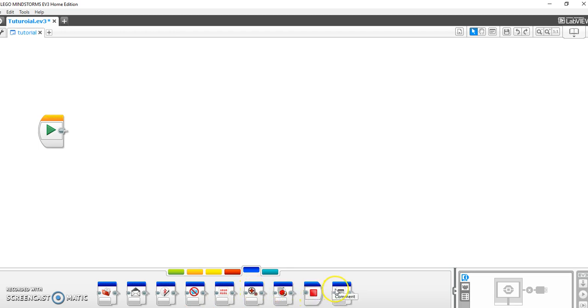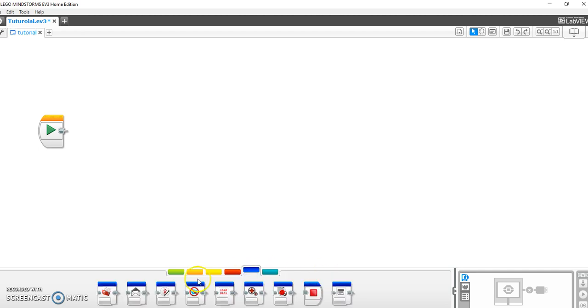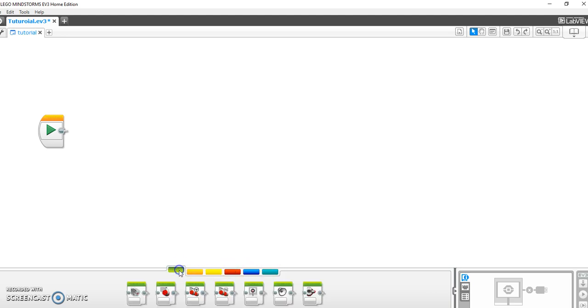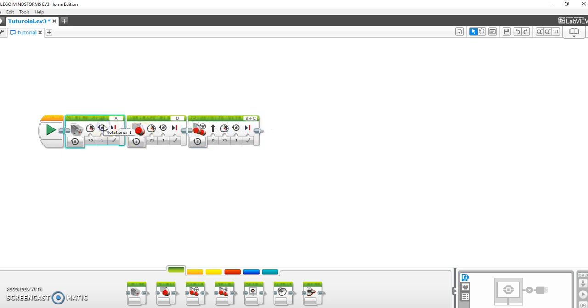Invert motor, stop program, comment. But these advanced ones, this is where it gets cool. You can create things called My Blocks, if I can remember how to. So say you've got this code right here, and here, and here that you want to call in your program many times, like in a loop or something else. What you would do is push Control and select all of these.